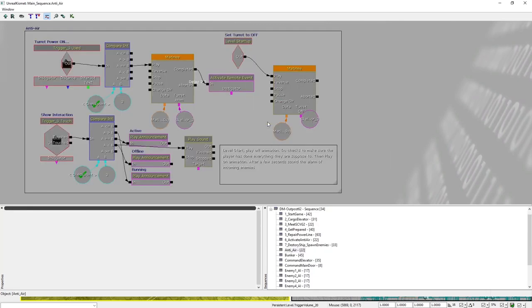So on the next one, anti-air. Level start. Play the off animation. Do checks to make sure the player has done everything they're supposed to. Then play the on animation. I'm assuming, let's see, whenever that's triggered. Yeah, then we're going to sound the alarm to indicate that the ship is incoming.